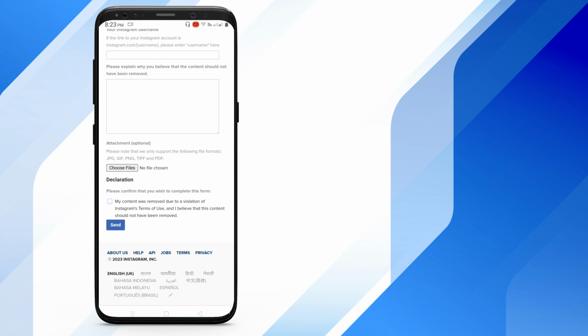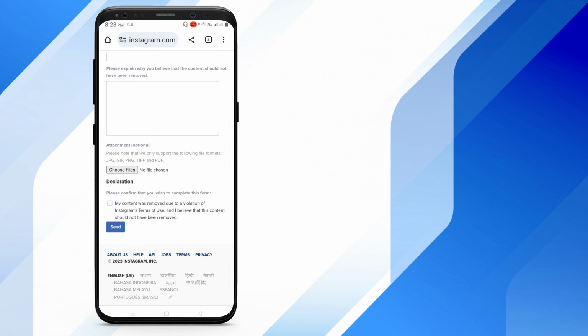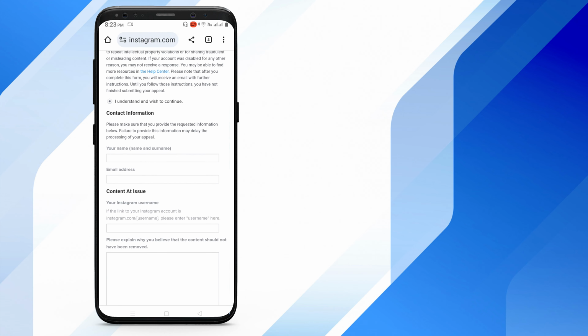After a few days or a few hours, you can get an email from Instagram that your account has been recovered. Then you can use your Instagram without any problem and your problem is fixed. So that's it. This is the process.